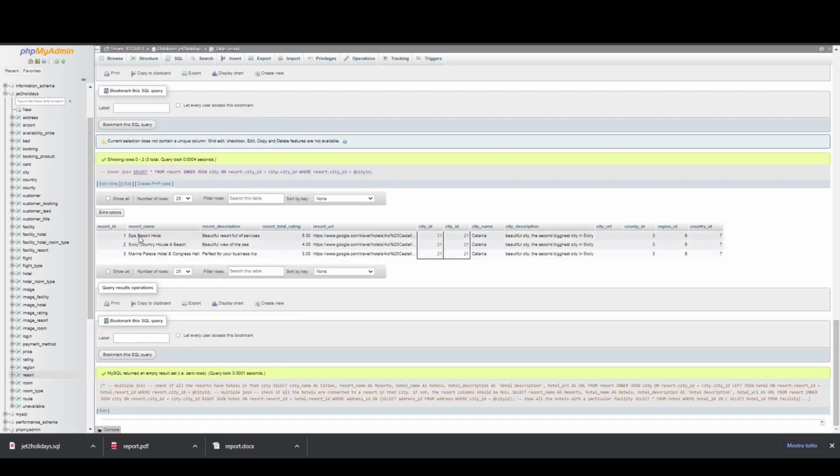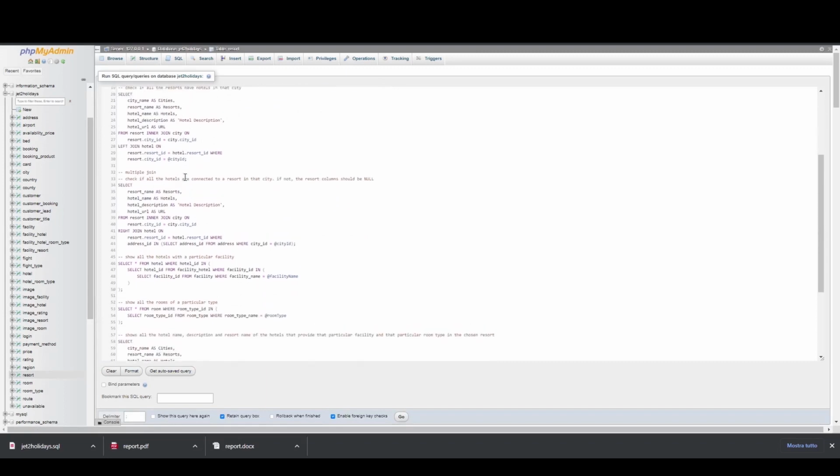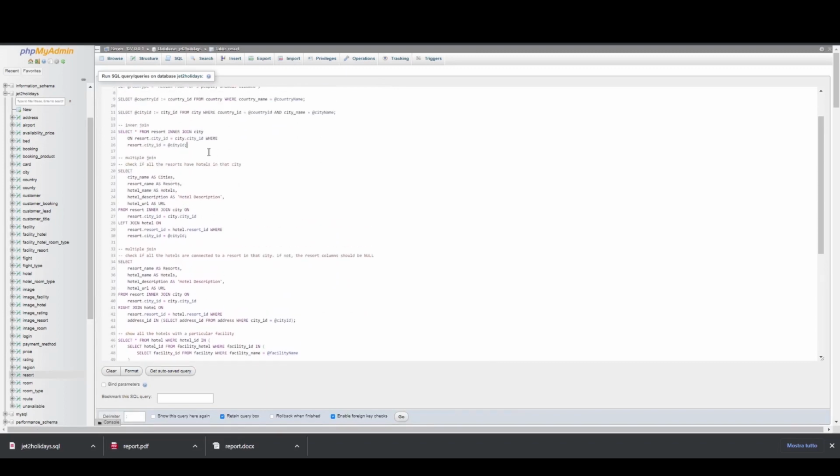As you can see here, we have 3 resorts, and Catania is repeated 3 times. And then we also have to find all the hotels inside the resorts, and we want to find also the hotels that don't have any resorts. So first we need to use a left join. We joined 3 tables in this case, so it's a multiple join.